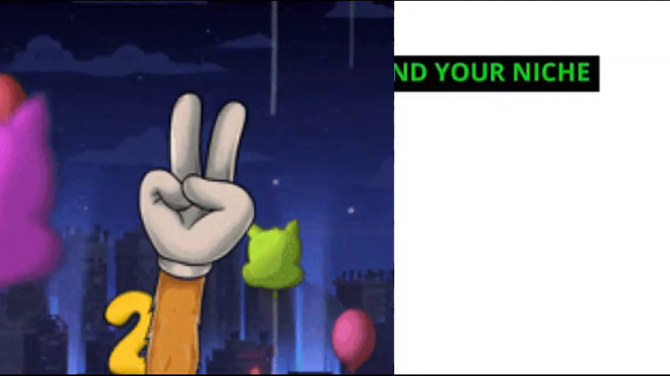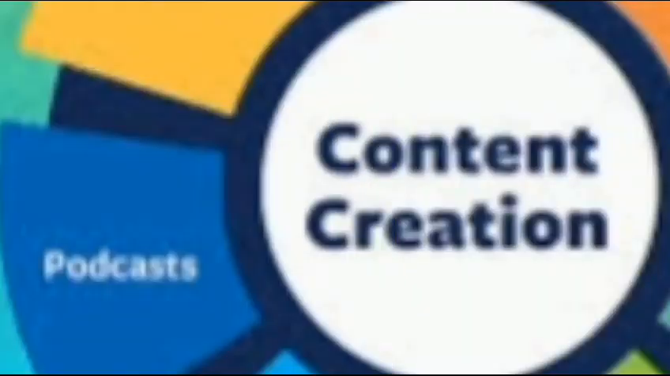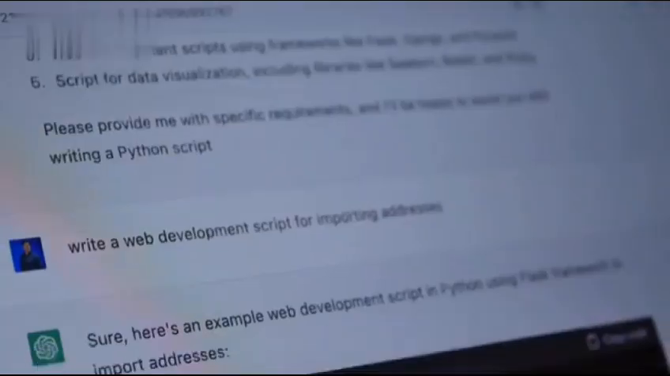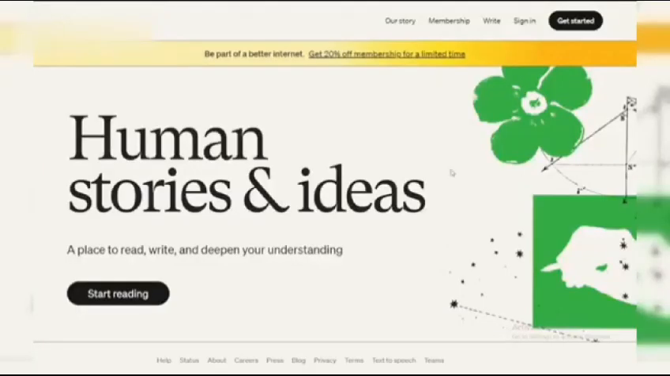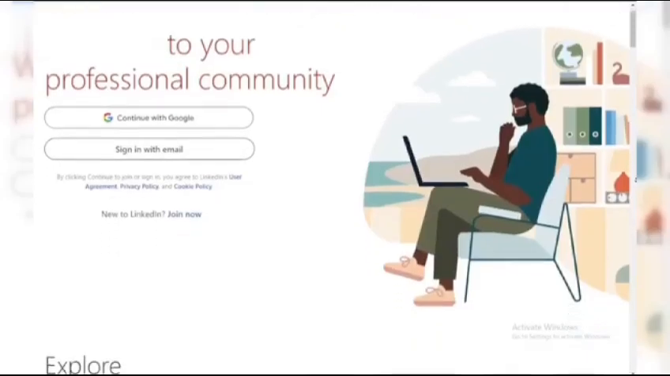Step 2. Find your niche. Choose a topic you're passionate about and knowledgeable in. This will make your writing more enjoyable and credible. Step 3. Build a portfolio. Showcase your best work to attract potential clients. You can use platforms like Medium, LinkedIn, or your own website.